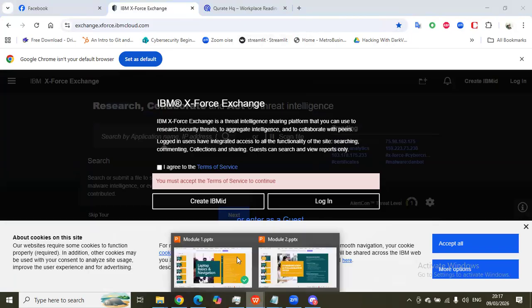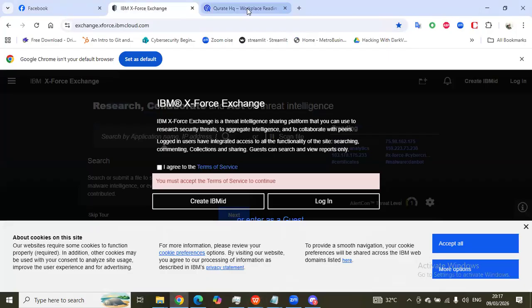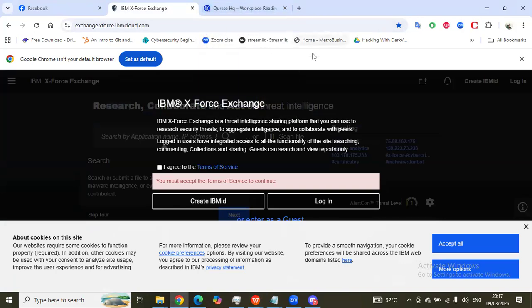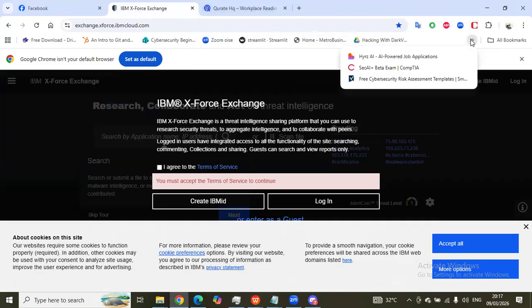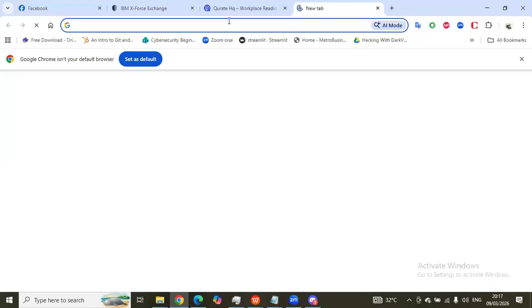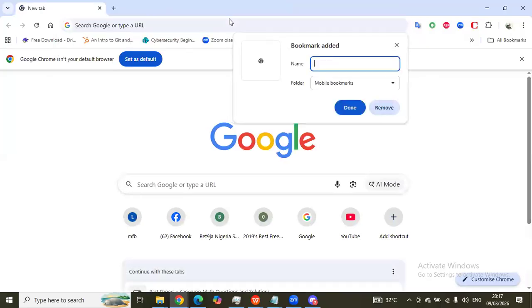The other thing that we saw there is accessing downloads. So I want to download a file. Which file can I download now? I don't have any file here. Okay, let's see. Let me just randomly download a file.